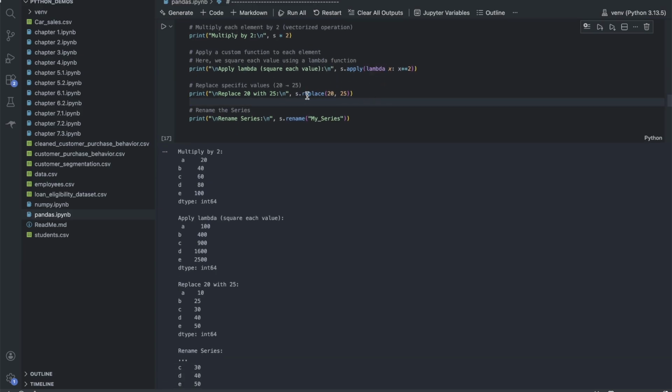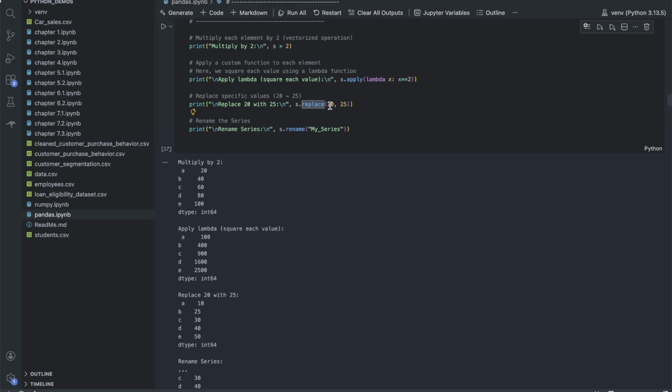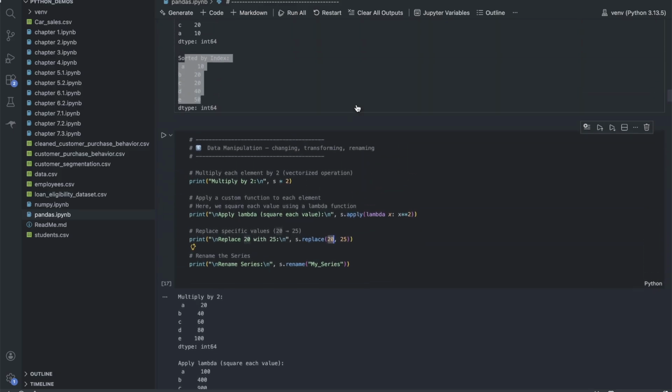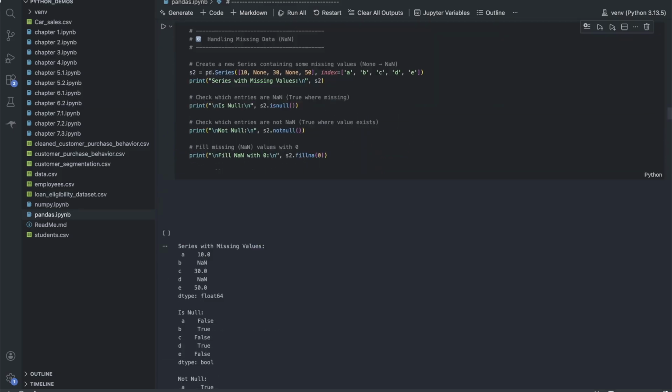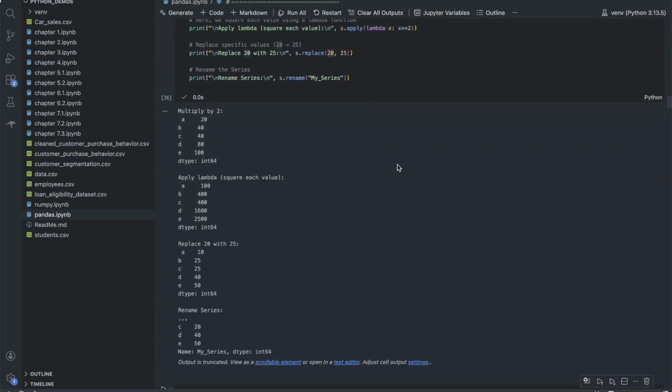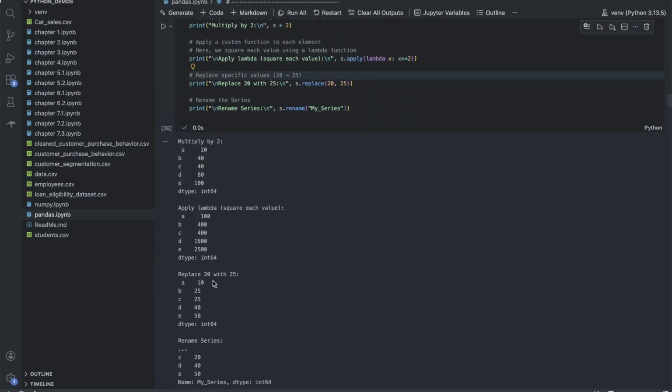Now there is also a replace function which replaces a particular value. Here I'm trying to replace the 20 with 25. Let me execute this cell again. As you can see, I had 20 in two places in my series, and both the values are replaced by 25. So here you can tell what value you want to replace, and it will replace the value in the whole series for you.